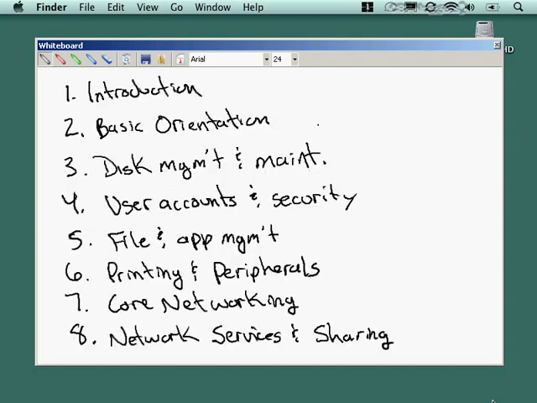We'll start with this nugget as an introduction, and then move on to nugget number two, where we'll do sort of a basic orientation, help you get around the operating system, find out how to do basic stuff like launch applications and get to the files and folders and so on. Nugget number three will be disk management and maintenance. We'll talk about things like whether or not fragmentation really does occur on an OS 10 computer.